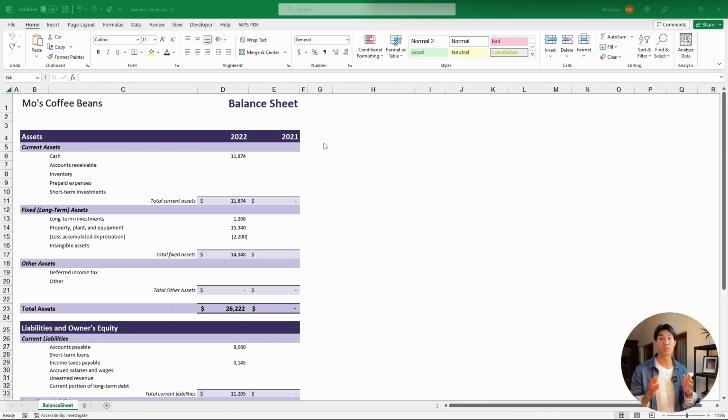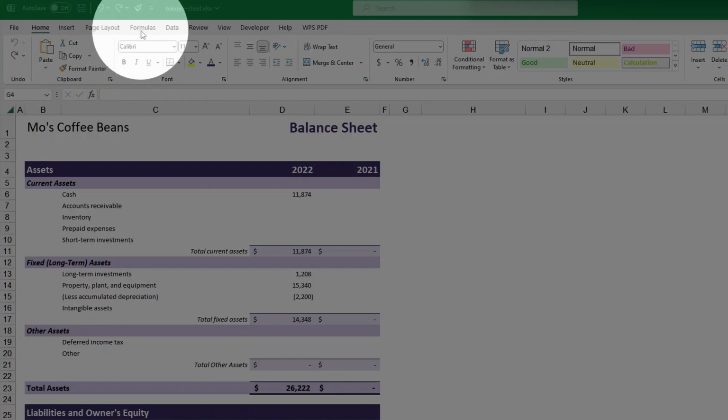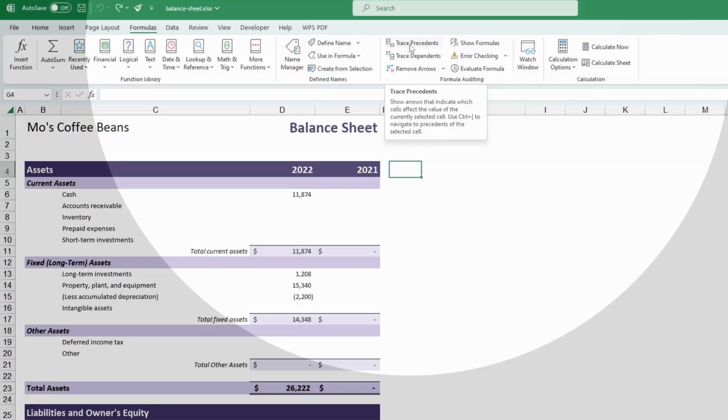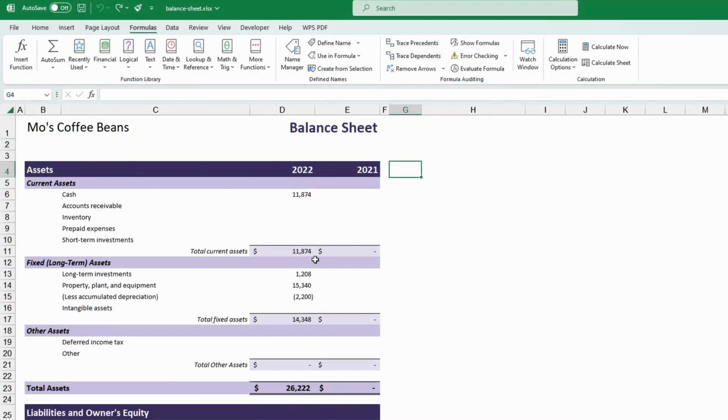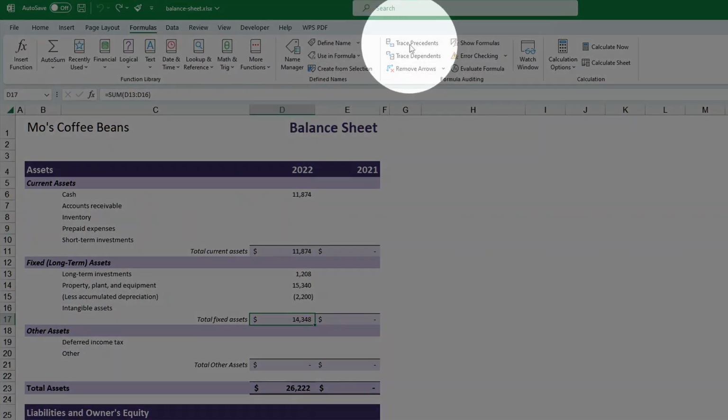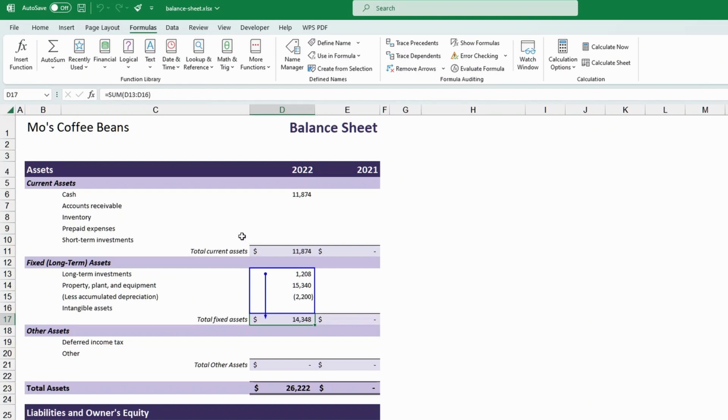Now, moving on to understanding cell dependencies, we need to be able to trace precedents and dependents. Luckily, Excel also has a very easy way to do this for us. So we go into Formulas, and then within the Formulas tab, we have Trace Precedents and Trace Dependents here. So I am going to click into, say, cell D17 here, which is 14,348, and then go to the top, and I'll hit Trace Precedents. And you see here that we have these arrows that appeared. Essentially, what this is saying is that these three cells trace into cell D17.